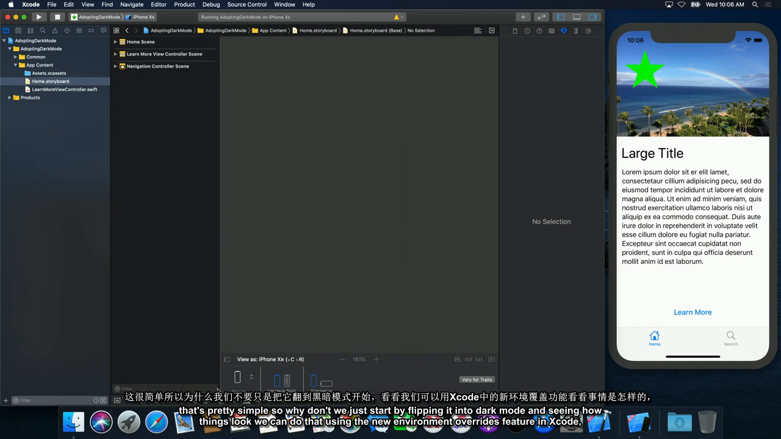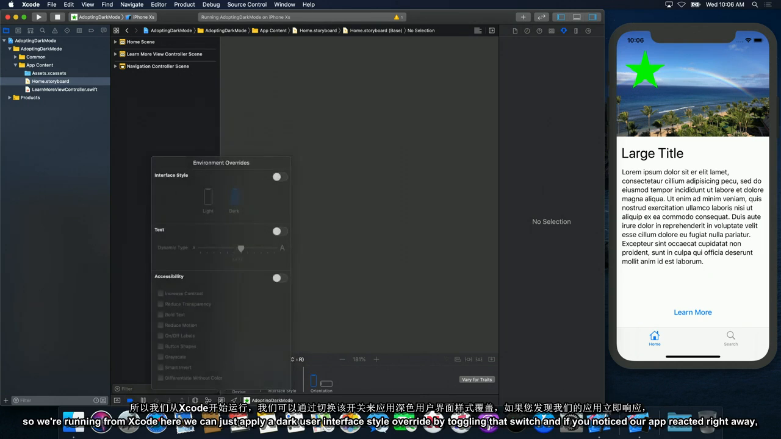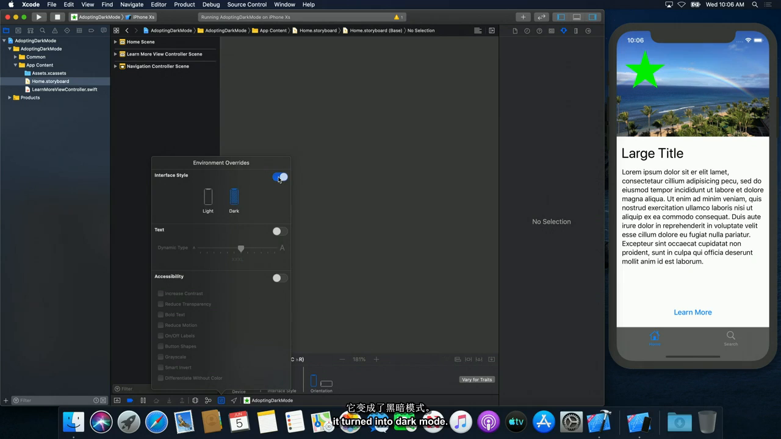We can do that using the new environment overrides feature in Xcode. So we're running from Xcode here. We can just apply a dark user interface style override by toggling that switch. And if you noticed, our app reacted right away. It turned into dark mode. Now, you might have noticed that, for example, the tab bar at the bottom of the screen changed. And that's because we're using a UIKit standard tab bar, so we got all of that for free. But of course, our app didn't really get very dark, and that's because we have some work to do.